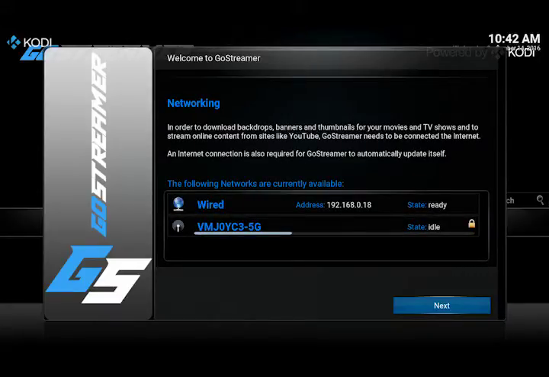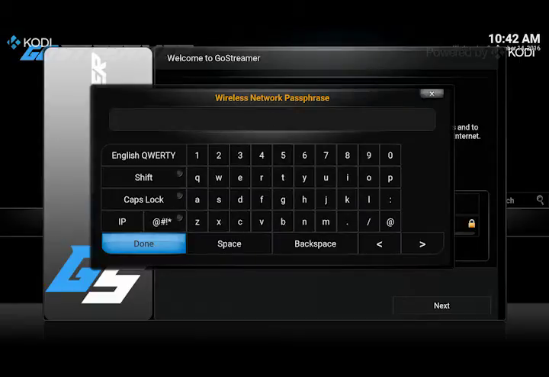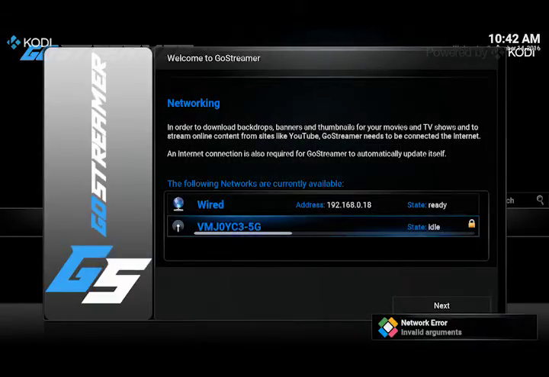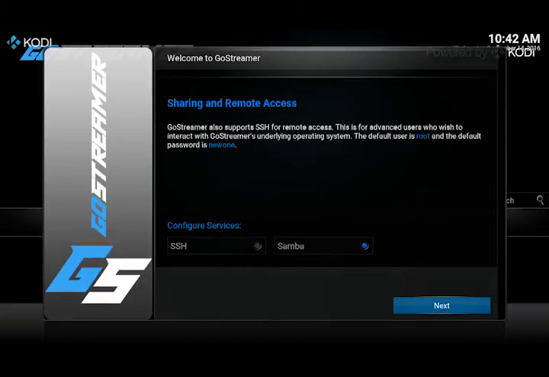And here you go, so we've got networking. I've got this plugged in using Ethernet. However, if you wanted to add it to the Wi-Fi network, you can just select it here, select the action, connect, and then you get the on-screen keyboard to enter your password. Obviously I'm not going to do that. Obviously that message has come up saying that no password was added, but we don't need that at the moment, so click next.